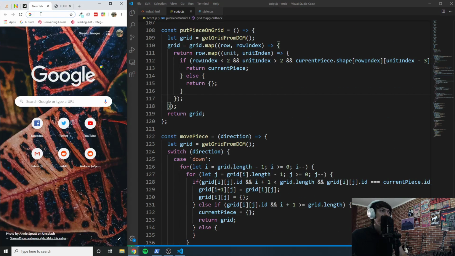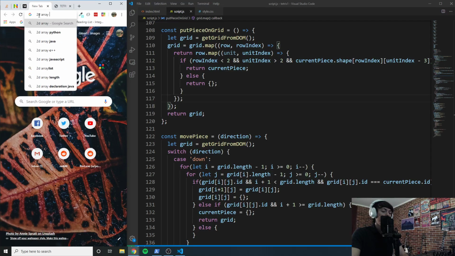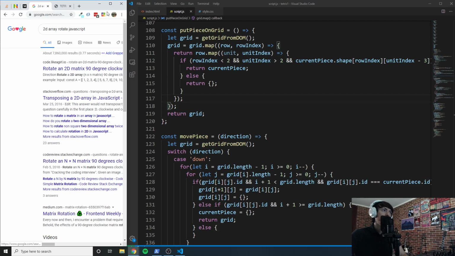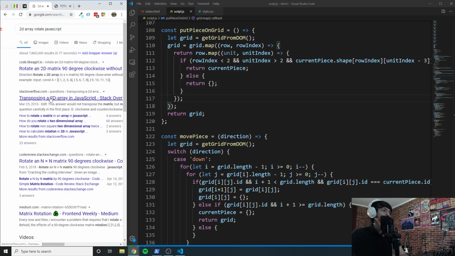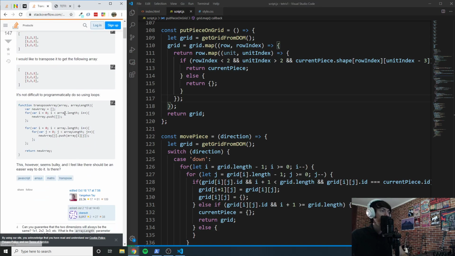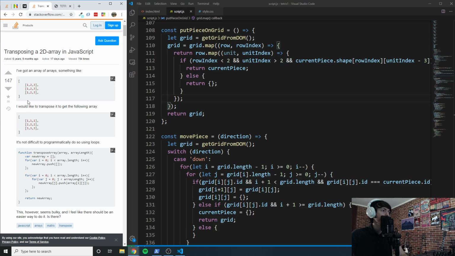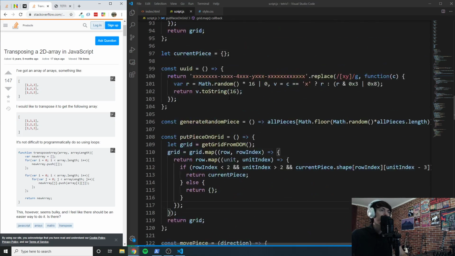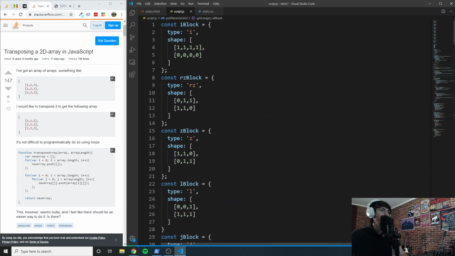What I'm going to do is search for 2D array rotate JavaScript. I'm going to see if I can find a good algorithm for this. Let's see. Transposing. Okay, so 1, 2, 3, 1, 2, 3, 1, 2, 3. Yep. So what we essentially want to do is rotate.